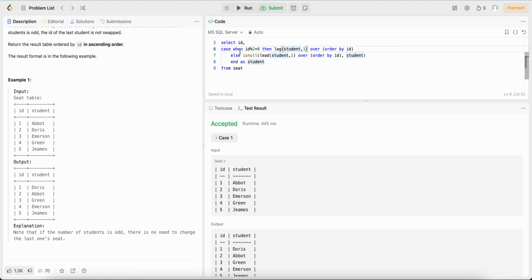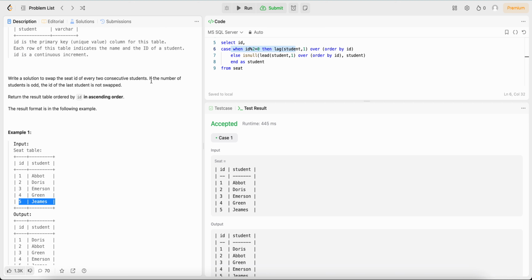If it is the even ID, then we are doing the lag. This is the even ID, so we are doing the lag and we are getting Abbott here. But if it is odd, we are doing the lead, and hence we are getting Doris. But for the last record, if the number of students is odd, then you will also get a null. So that's why we have used isNull. If the last record comes out to be null, then we want student at that place.